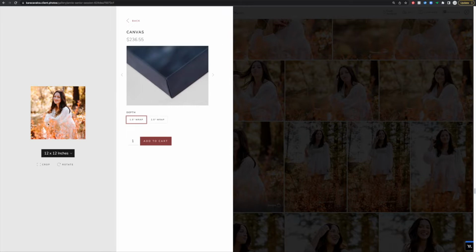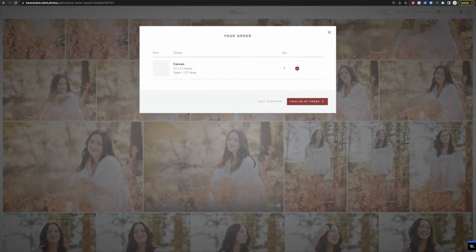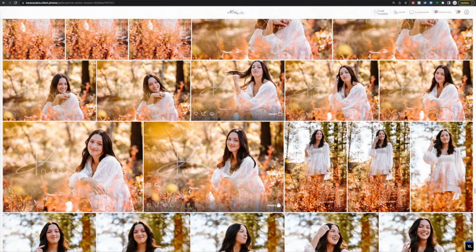That watermark is only in the gallery to prevent people from screenshotting photos, which, because I sell digital files, is technically stealing. So that's the only reason that watermark is in the gallery, but it will not be on your printed photos or your downloaded files. So now that we like that, I'm just going to add that to cart and keep shopping.